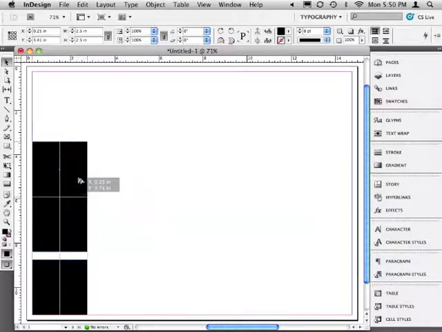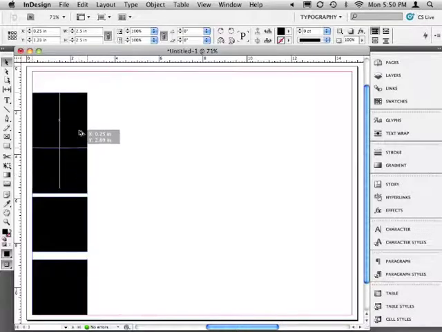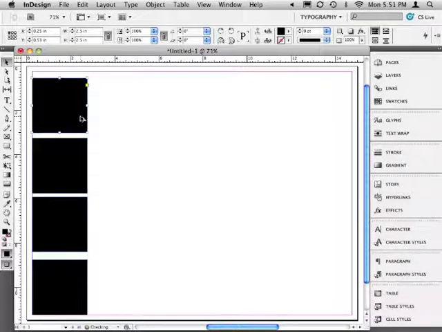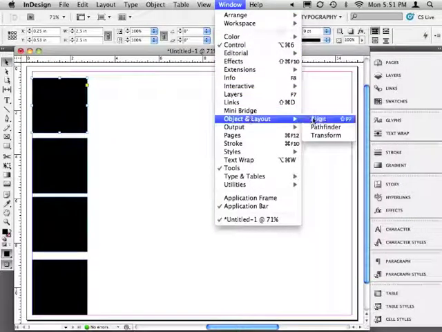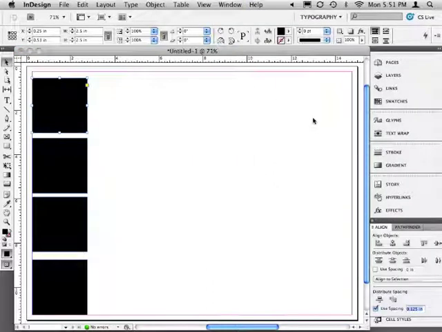Duplicate the squares by using the Selection tool, holding down the Option key on the keyboard, and then click and drag. You can even do this with groups of objects. Now, let's use InDesign's Align feature in order to perfectly space out these squares. We'll go to Window, Object Layout, Align to bring up the alignment tools.